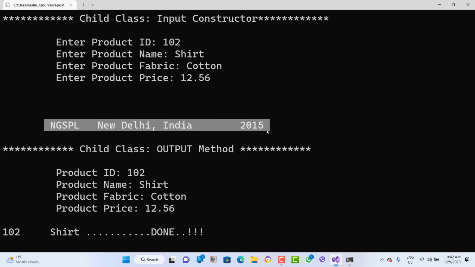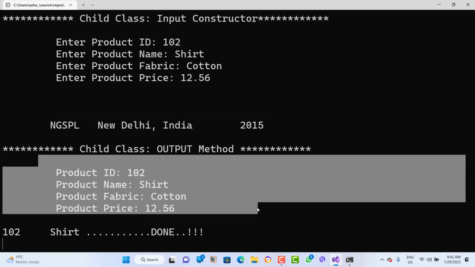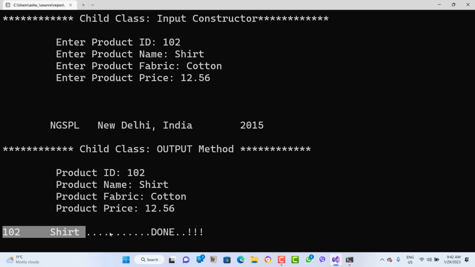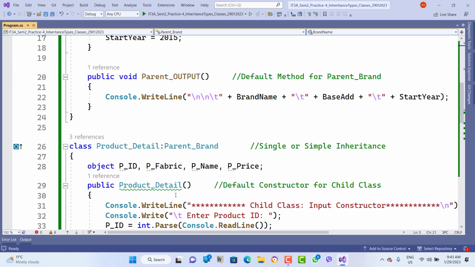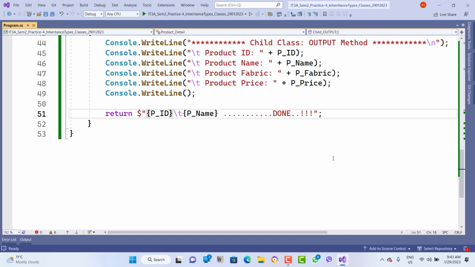So this is the brand detail, and this is the output details of this product. You can see here we are fetching a value from the name and the ID. We are fetching this value just with the help of the dollar symbol, and the dollar is working as a format specifier for this. I hope you all understand this, or we can take this here for making a space. So till here we created a simple single inheritance.